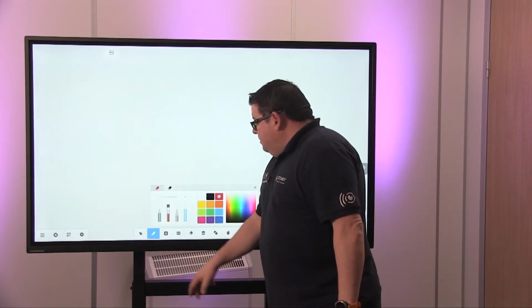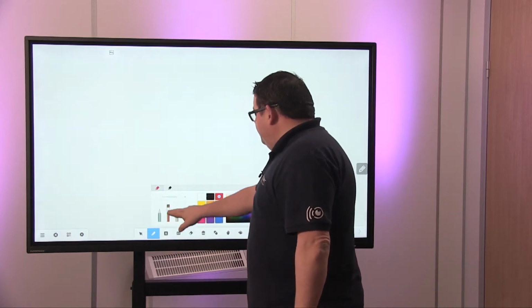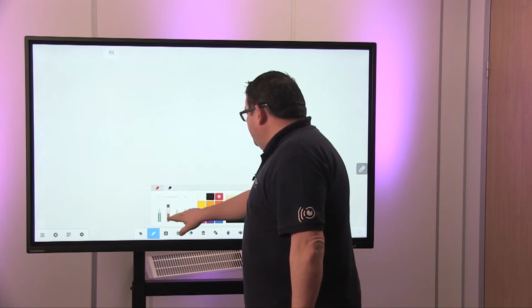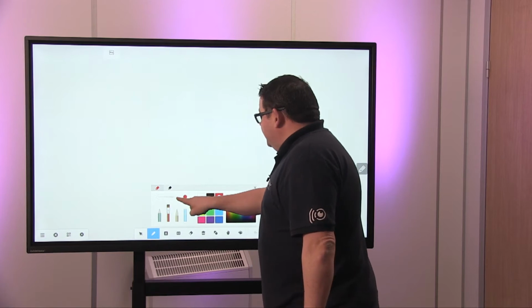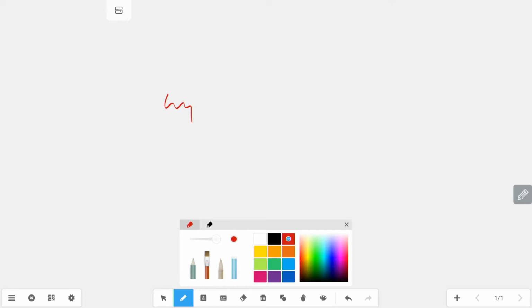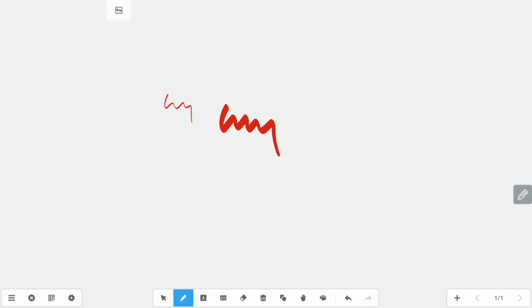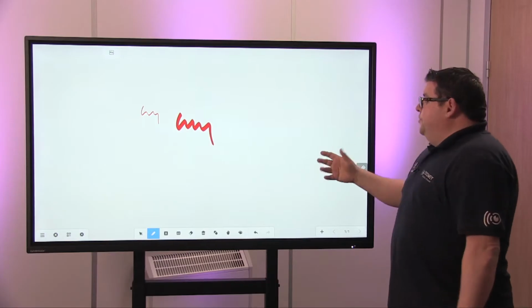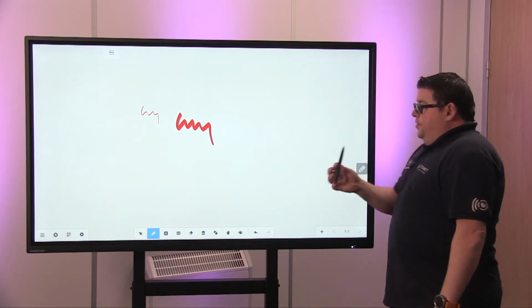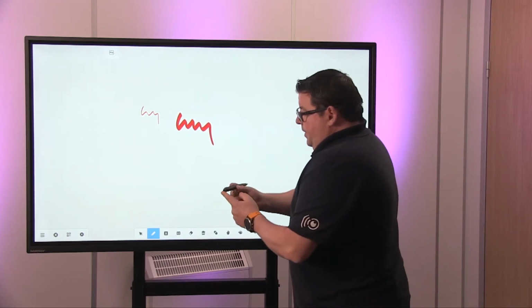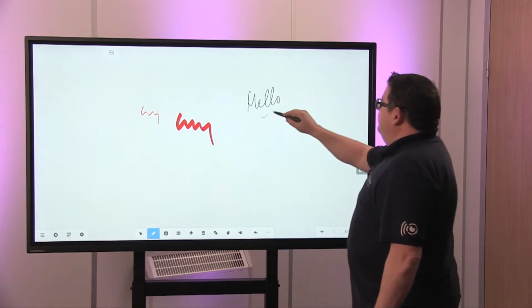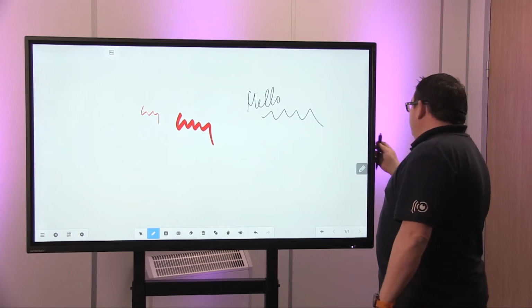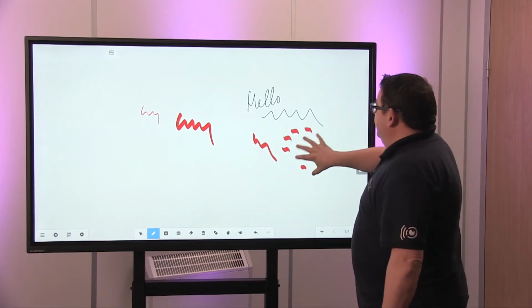Simply use the pen tool to select pen type, pen color, and adjust the thickness from thin to thicker nib. Because it's pen and finger touch, you can use your hand, or you can use one of the stylus, which comes with a thicker and a thinner nib. So if you prefer the feel of a pen, you can use the pen, or simply use your finger.